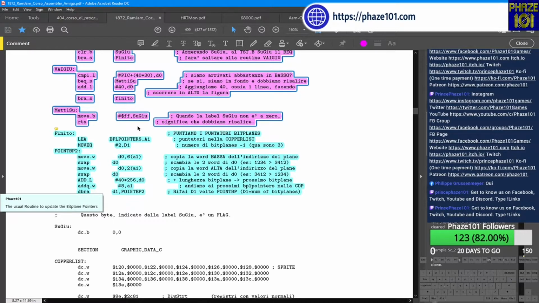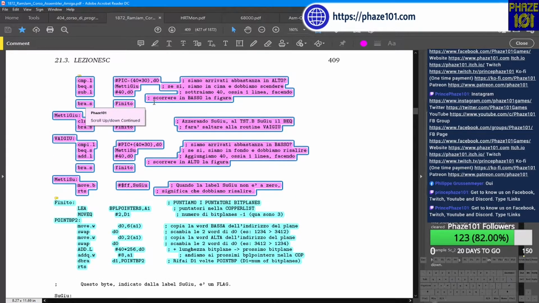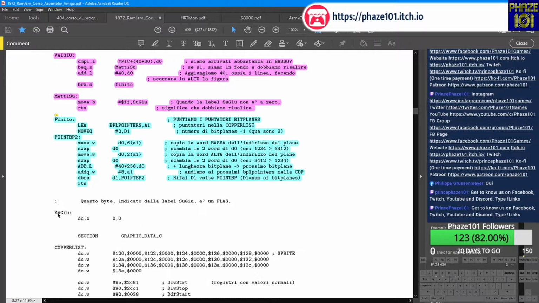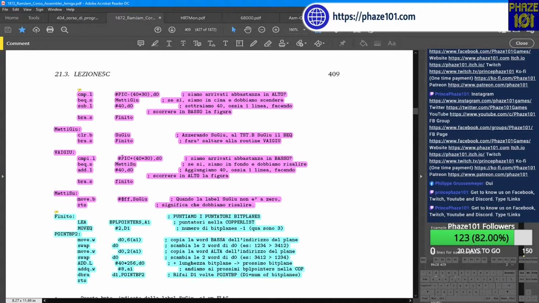Nothing else. And this routine, we've seen it in chapter 3 and chapter 4, having a flag, which is this flag. Sueju means up and down, of moving something. It can be left or right, up or down, it doesn't matter. It's the same routine, just applied.